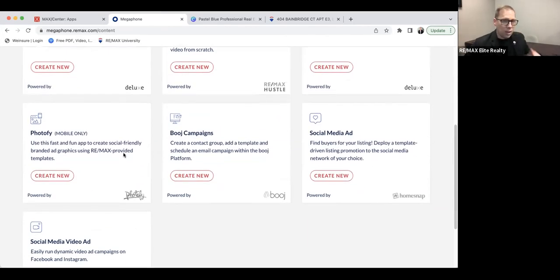We can go to Photify. What this will do is create a login for you for mobile only. There's no way to actually use Photify on the desktop. It is mobile only. I use it and it's actually fantastic. I believe it's like $4 a month, but for being on the fly and the graphics you can create, it's pretty impressive.